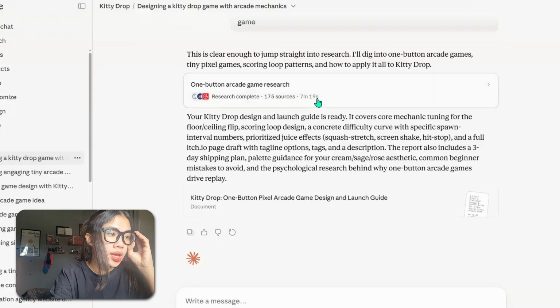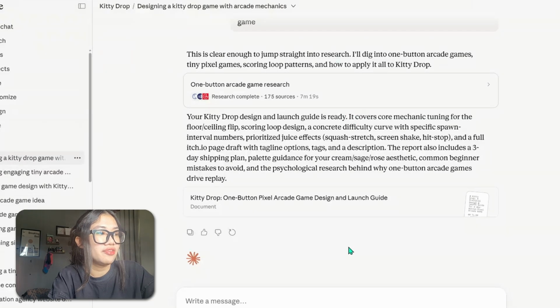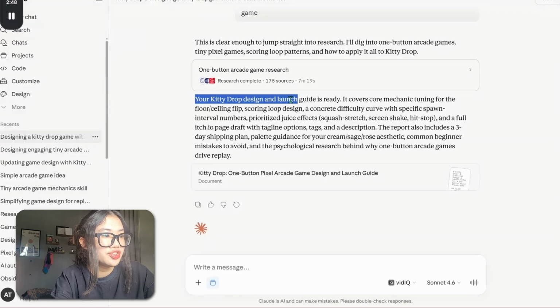Okay, let's go. And as you can see here, it takes Claude about 7 minutes to actually get everything done, which is not a very long time, but it takes longer compared to the normal search mode. So our Kitty Drop design and launch guide is ready. I'm going to show it to you.